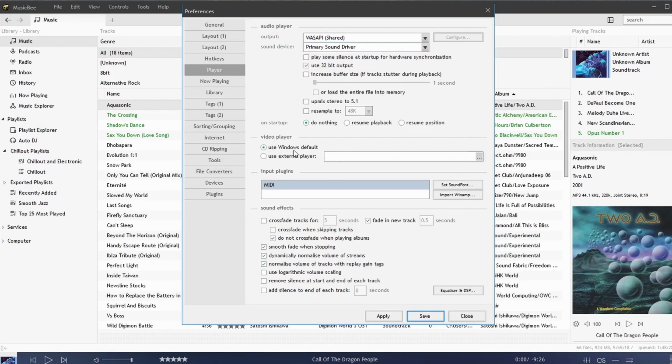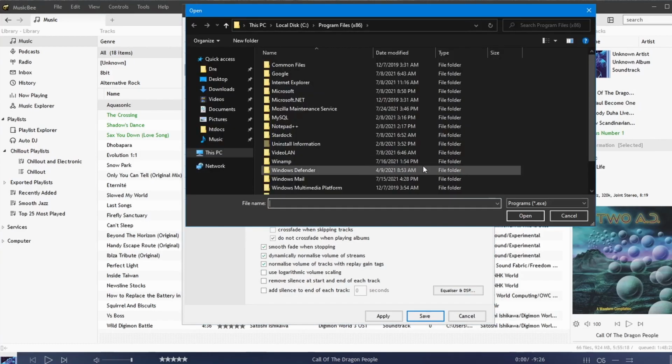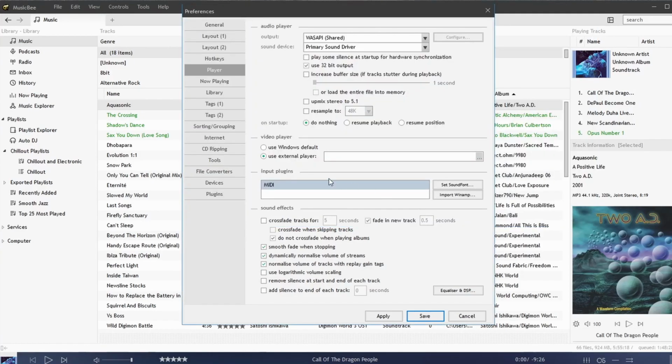By default, we're going to use the default media player that we have. In my case, I have PotPlayer, so if we play a video file, it will open up in that. Or we could choose a different video player if we choose. We have MIDI plugin, for playing MIDI tracks. And we have sound effects: crossfade, smooth fade, dynamic normalization of volume.